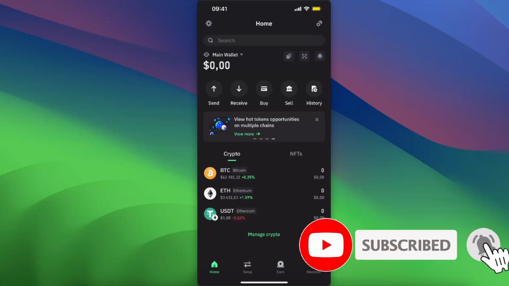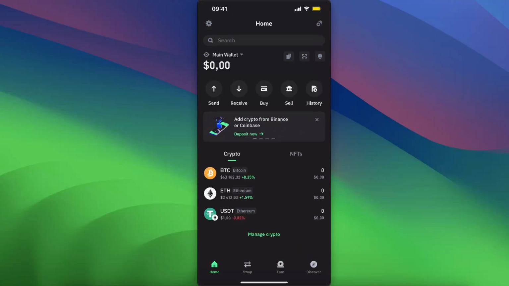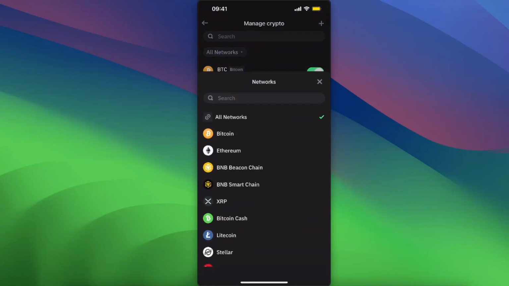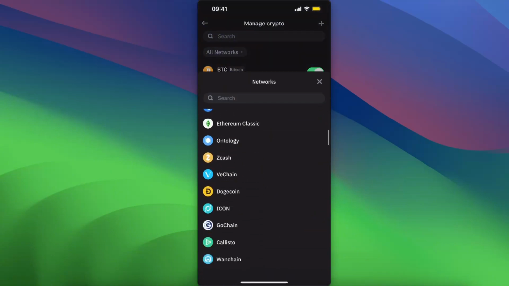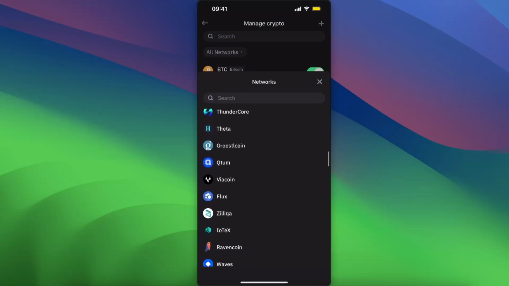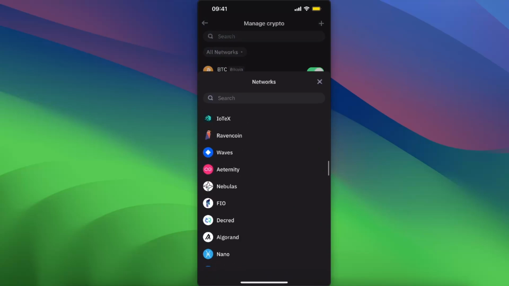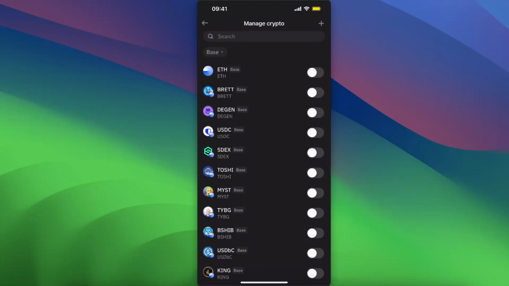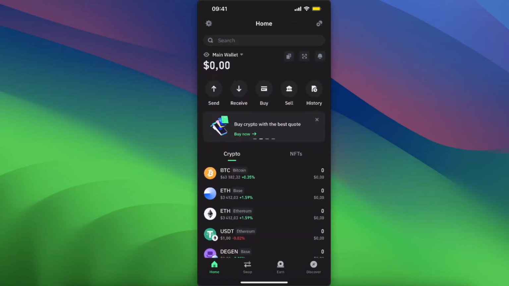So once you are on your Trust Wallet, first of all you want to go ahead and click the plus sign on the top right corner right there. And you want to go ahead and search for Base Network. Here on Base, let's search for it. Enter it here, and now you want to find DEGEN token. As you can see, it is here, and you want to enable it so you would be able to see it. You can also go ahead and enable ETH because we will need it for our gas fee.